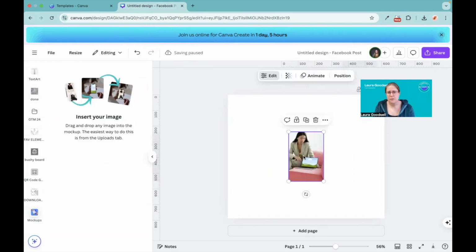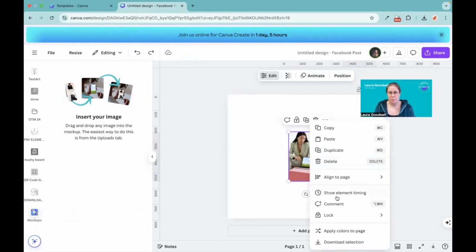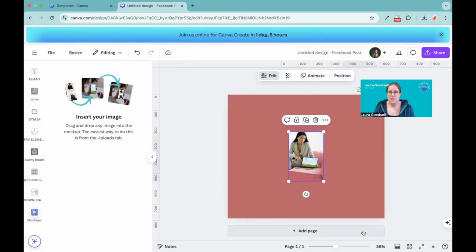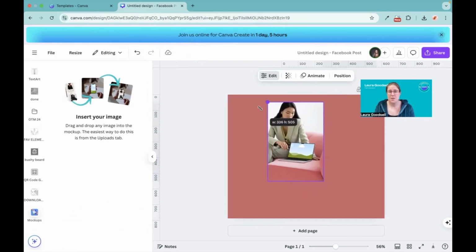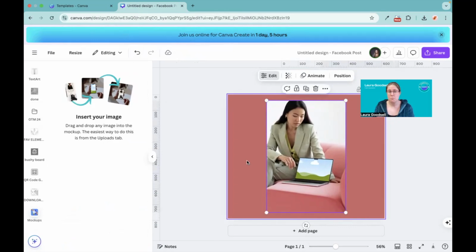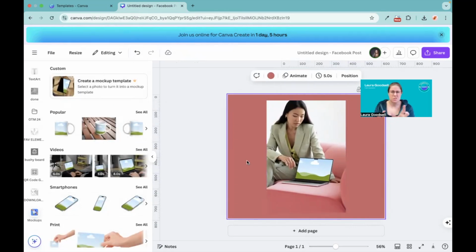There's this one here. If I right click on the video or the mock-up, I've actually got this option here. So it says apply colors to page. It will take the main color out of this mock-up and it will apply it to the background of the page. So you can actually color the background as well to match your mock-up. So you don't need to change the colors or try and find the colors yourself.